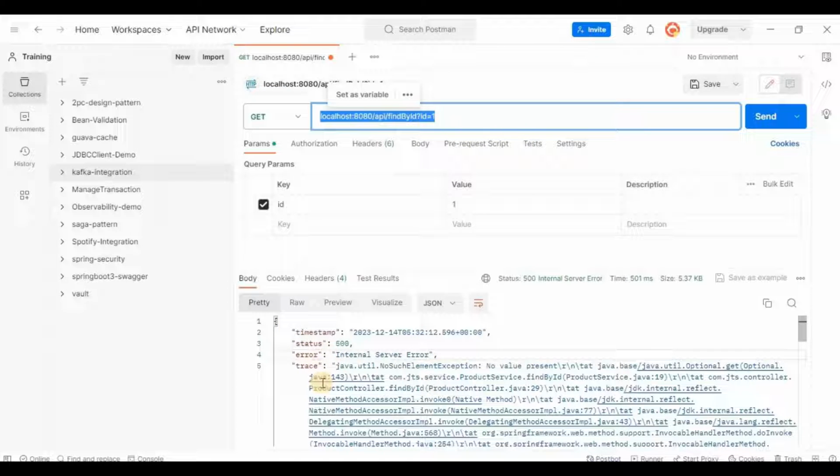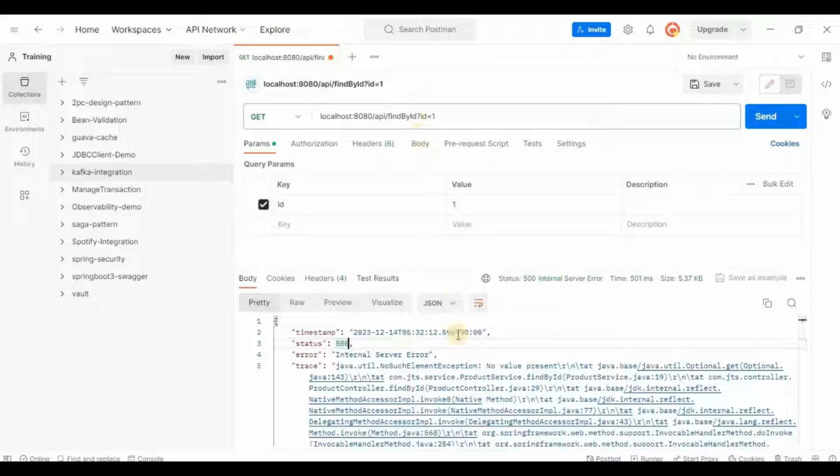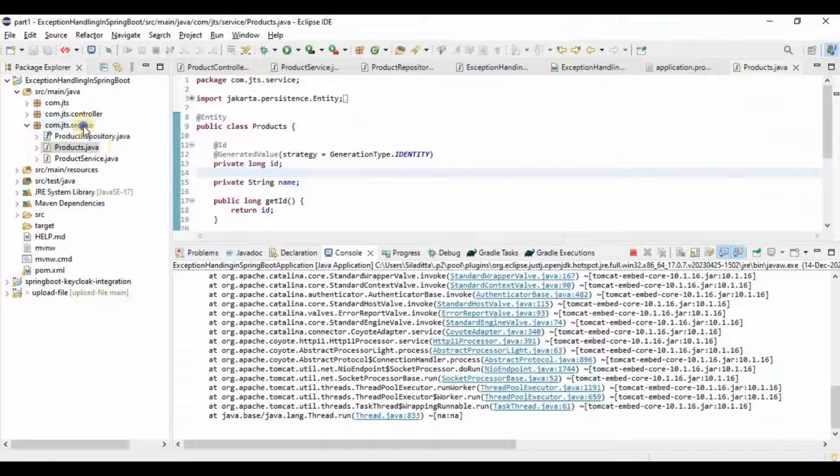To send those kinds of errors. So instead of that, maybe we need to send some kind of generalized message so that the user can understand, right? So for that we are going to create two customized exceptions. Let me show you how we are going to create those exceptions.